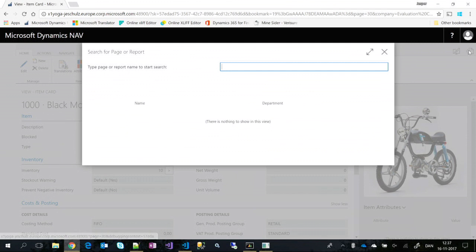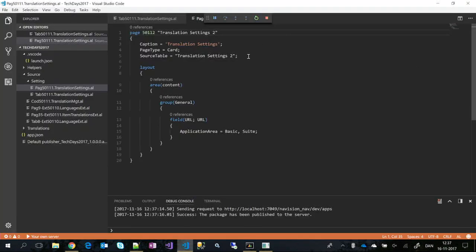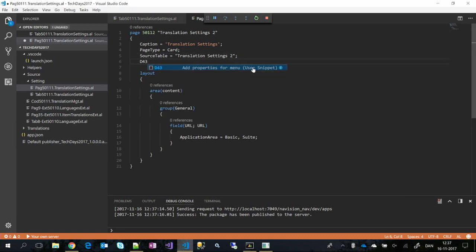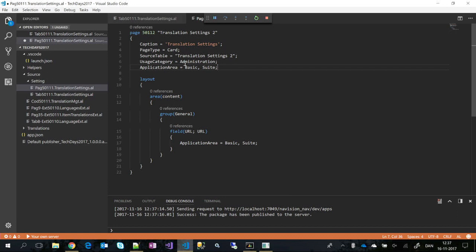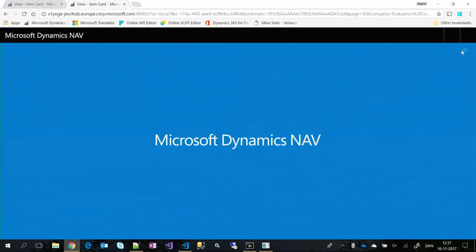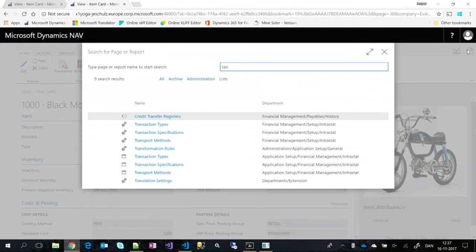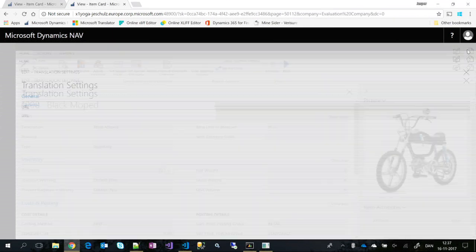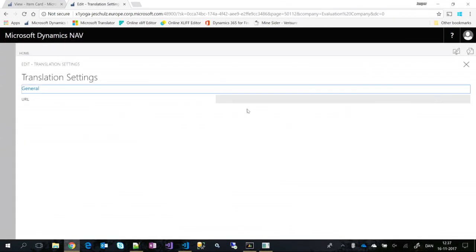So right now, if I look for translation settings, there's nothing in there. So let's add those properties that Esben talked about. By saying that this is an administration type, and we define the application area, it will now be visible in our menu suite. Translation settings, here we are. But it would be very convenient if we actually would have some default values in there so that we don't have to type the URL every time.